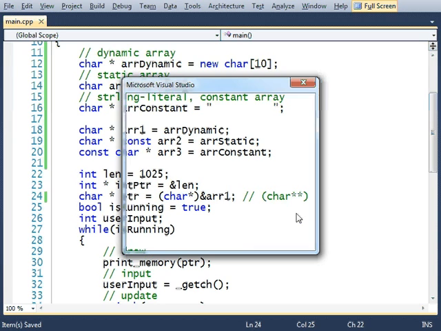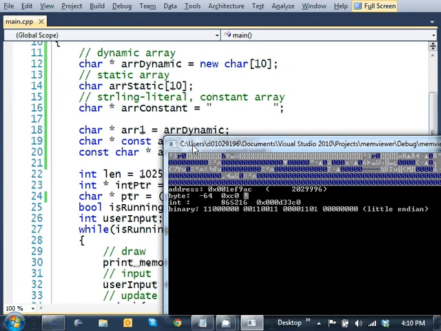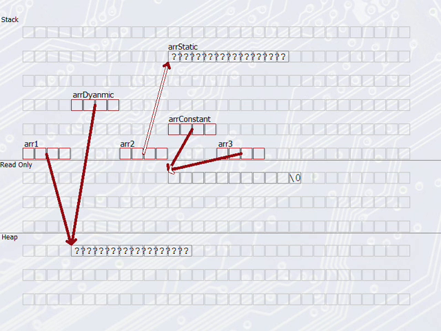So let's compile this and see what happens. So these 4 bytes are the pointer to dynamic memory. The current address here is 1EF9AC, and the value at this address is D33C0.